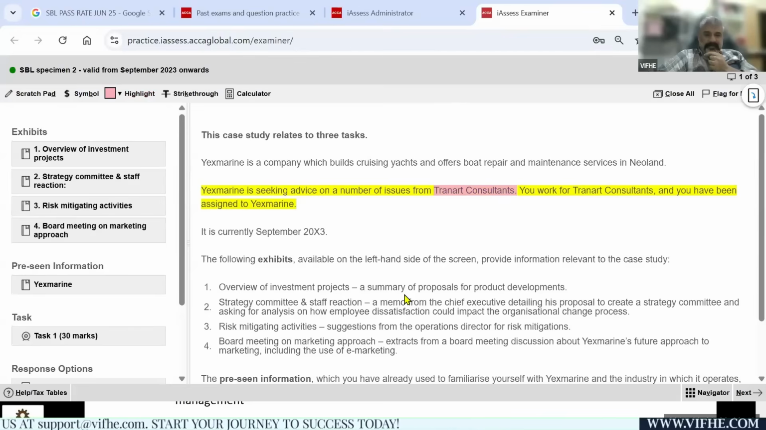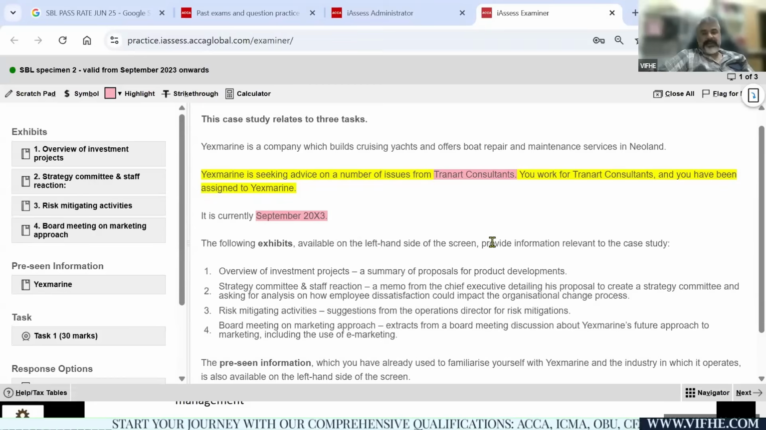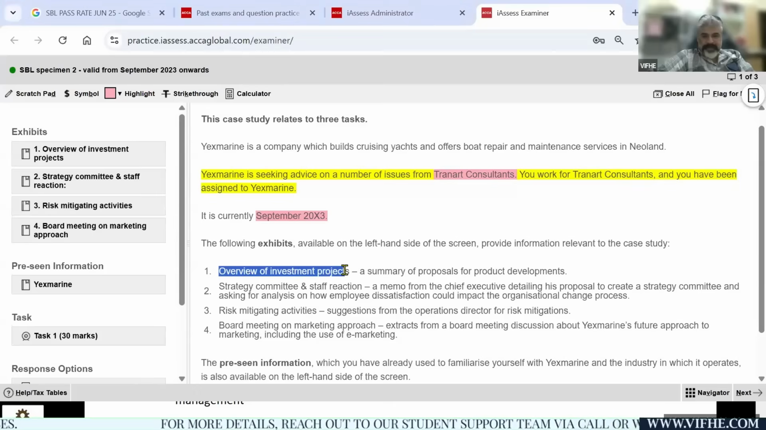Are we internal or external? External, right? So in all our drafting, we need to adopt the external drafting tone. This is part of the communication skills. The date will also be given here, September X3. In all the formats, wherever a date is required, you will mention September X3. You will always find this on the landing page. It will not be in the pre-seen, so check your role and the date from the landing page. Now, how many exhibits have been provided? In this question, there are 4 exhibits. The first one is the overview of the investment project.